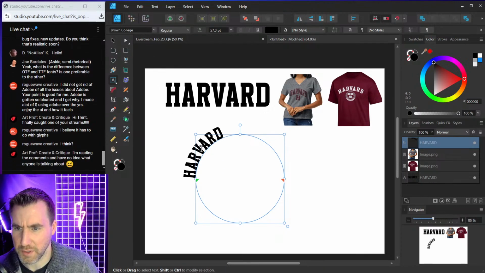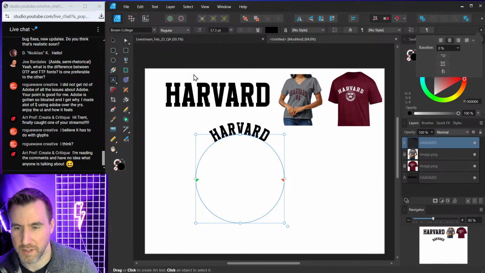So this text all went to the left, and what I'll do is select the paragraph options and center it.